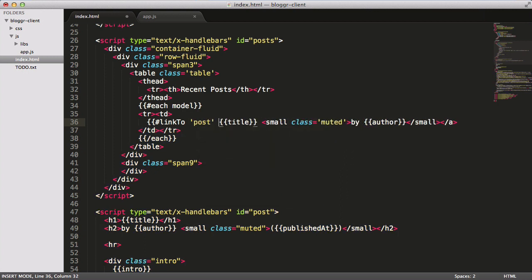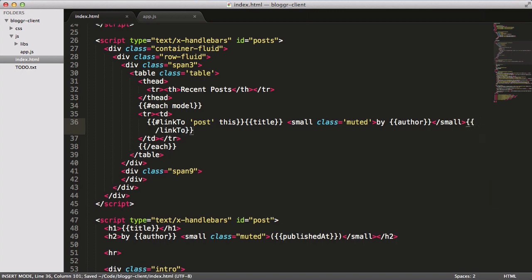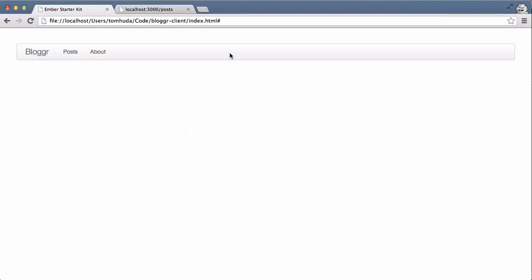Now, we're going to pass an argument here, so we can't just link to it because there's actually specific context. There's a specific model that when you click on it, you want to associate. There's a keyword in Handlebars called this, which basically means whatever the current model is. So we're going to say link to post this, and then we'll close that link to helper.